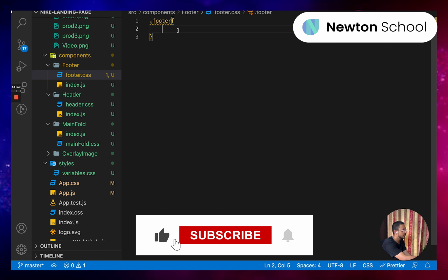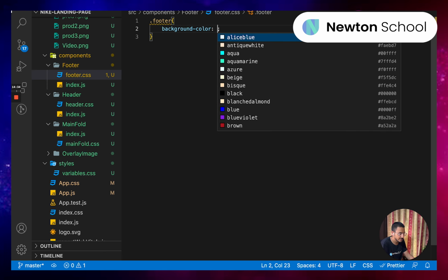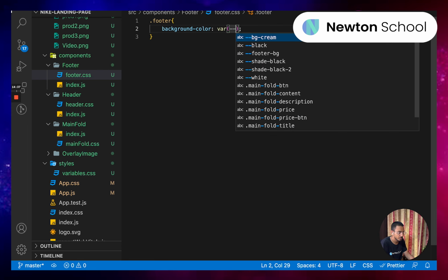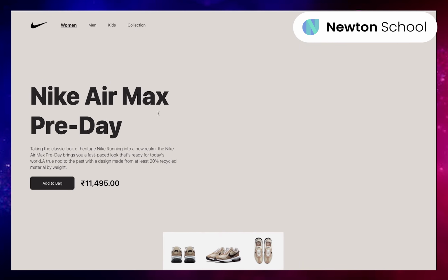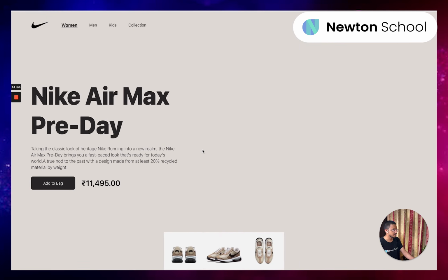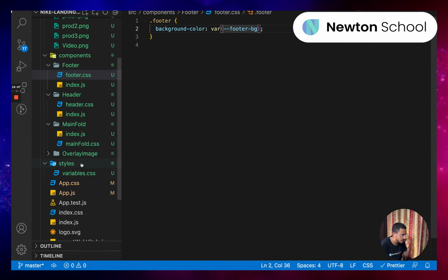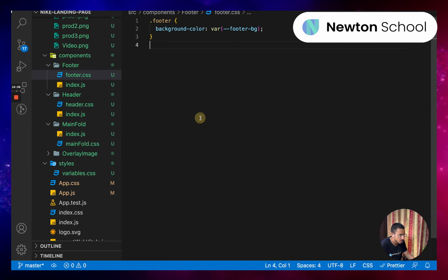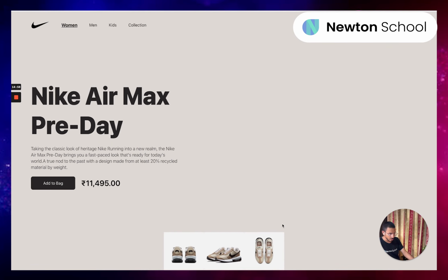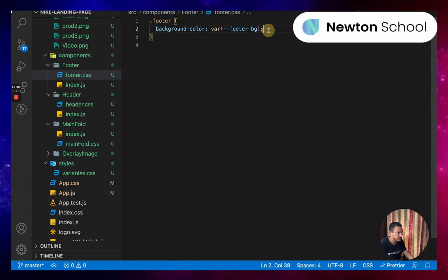So for the footer that we have here, the first thing that we need is the background color. So I'll say the background color needs to be variable bg cream, not cream, footer bg. Perfect. If you go here, it is not working. Let me see what's going wrong. So for footer bg F0F6, this should work actually. Let me see here again what's wrong. Okay, so it's not taking any width and anything, so let me just give it some width and everything.